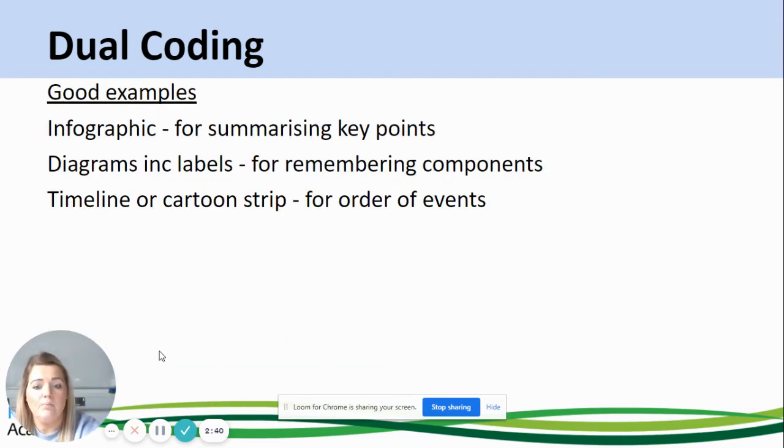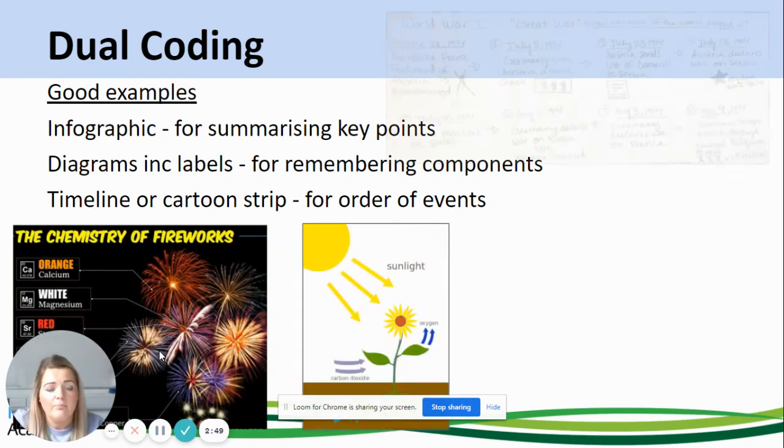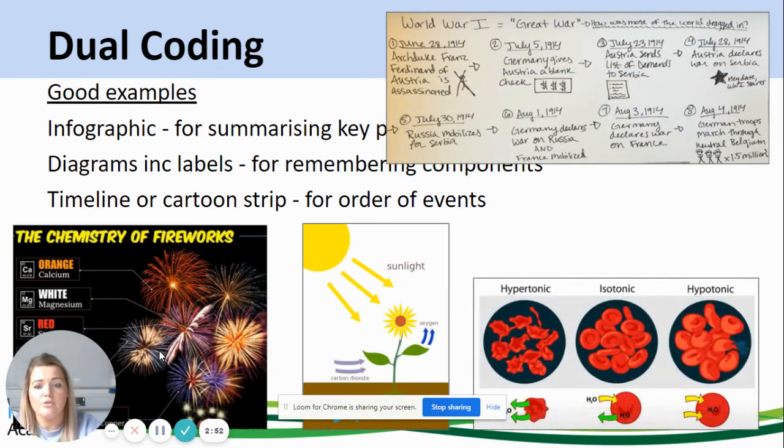Some good examples that we see in our usual practice are some infographics, some diagrams that include labels, some examples coming up on the screen now. I know that some subjects lend themselves to the use of diagrams more than others, but timelines and comic strips are another good way of involving the order or sequence of content as well as the actual information itself. So I suppose we just want to make use of these sorts of things whenever it's possible for us to do so.